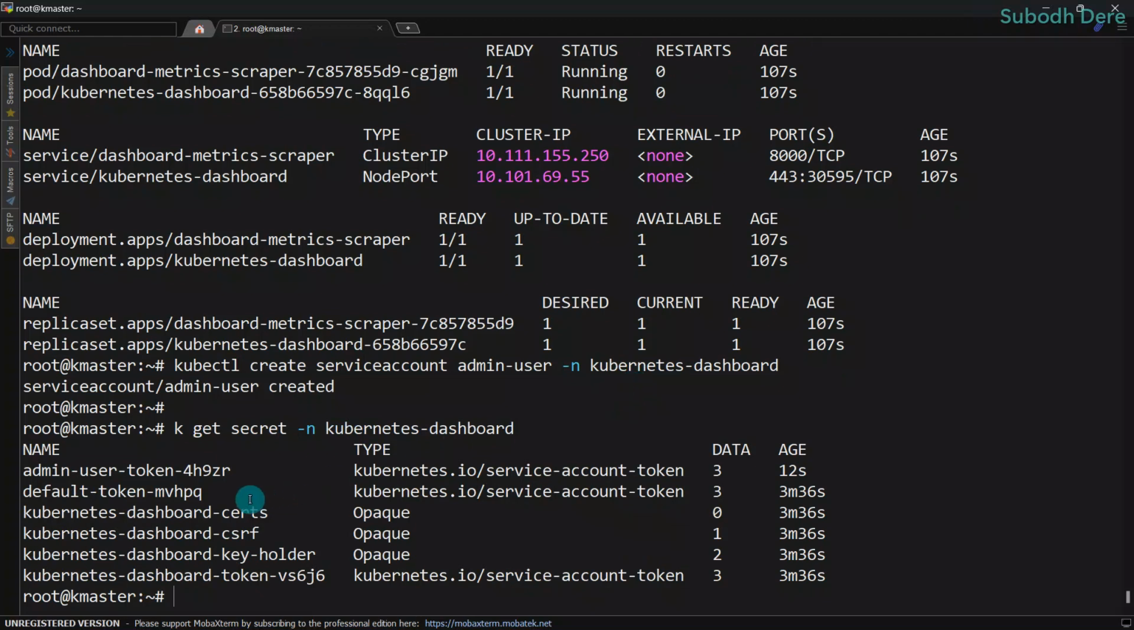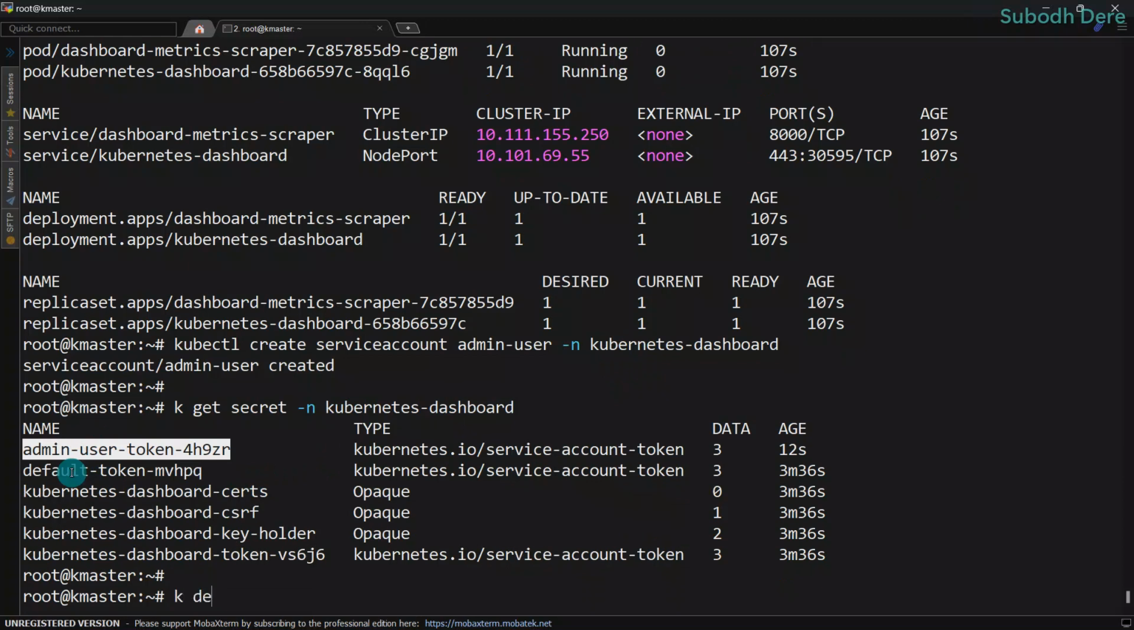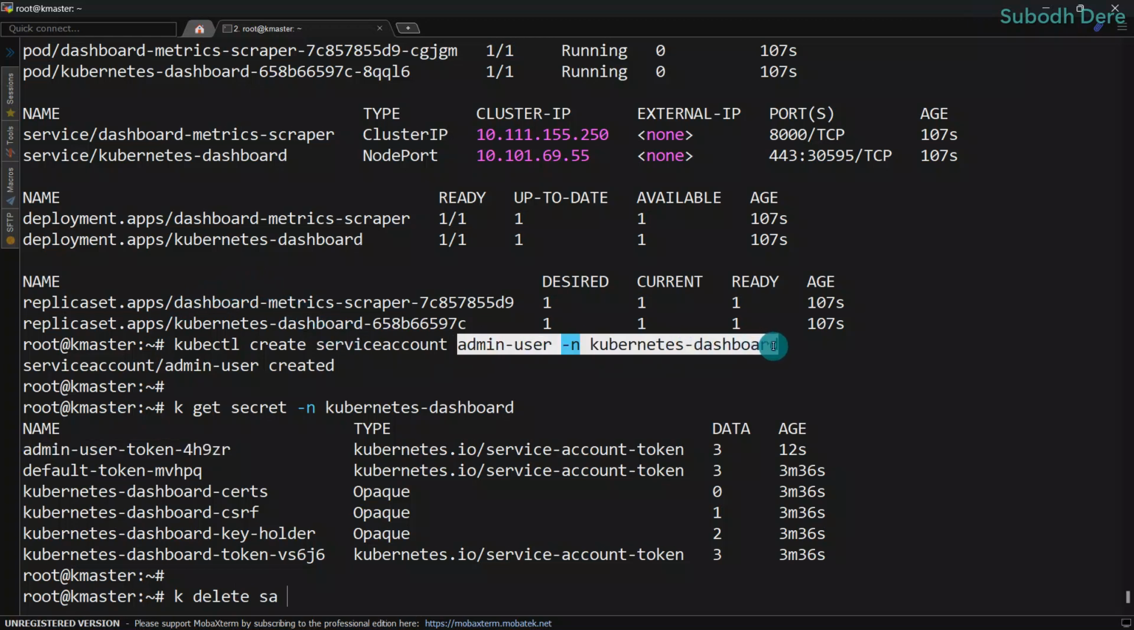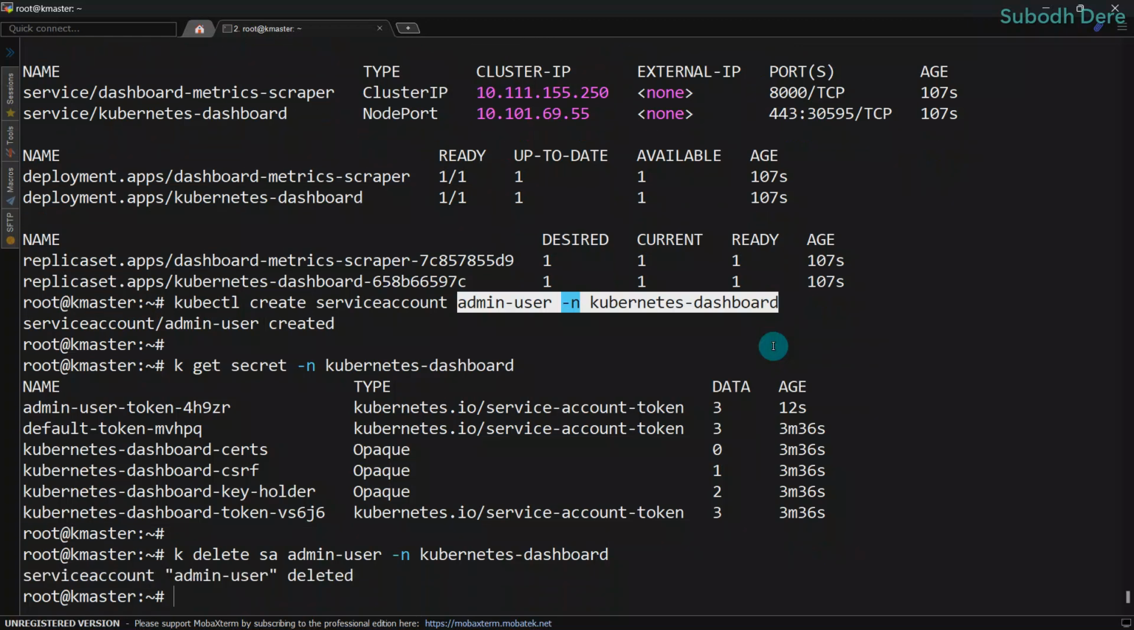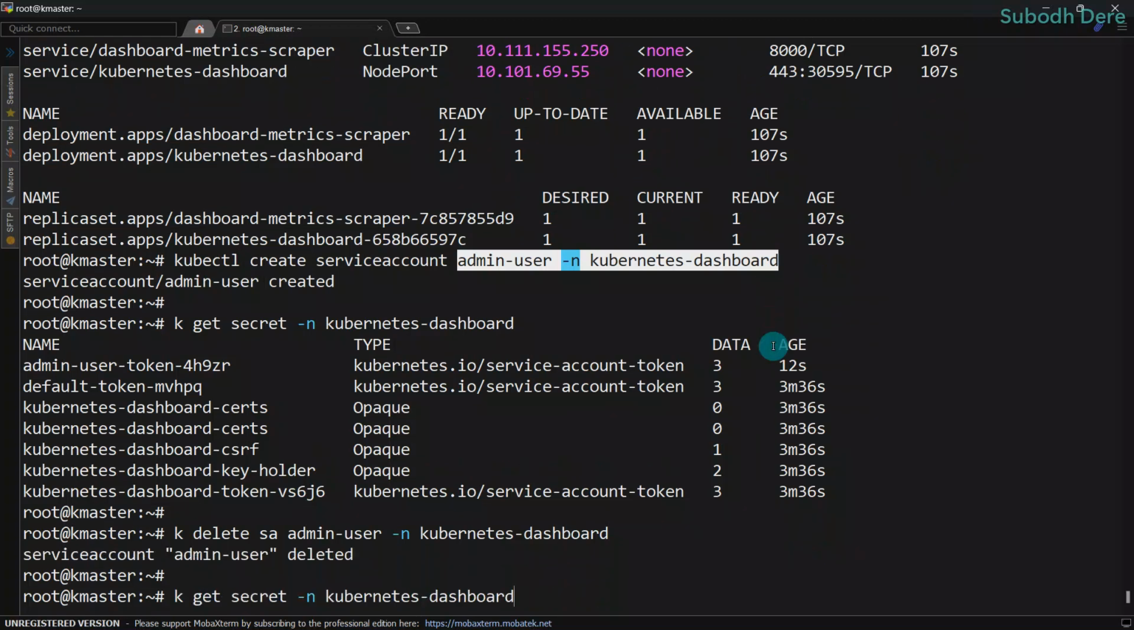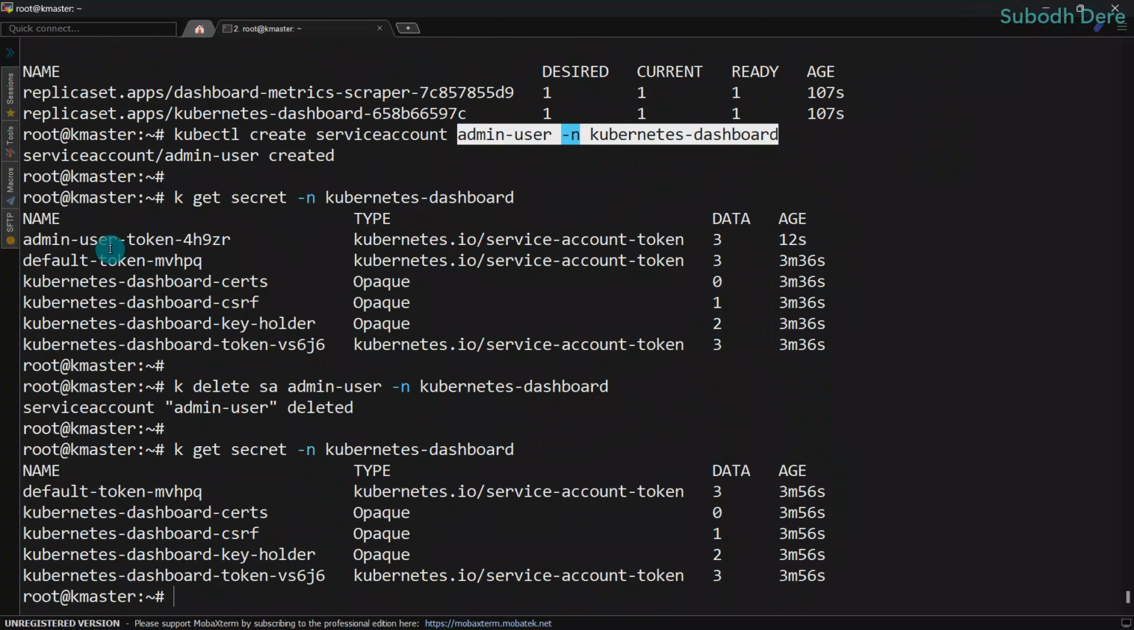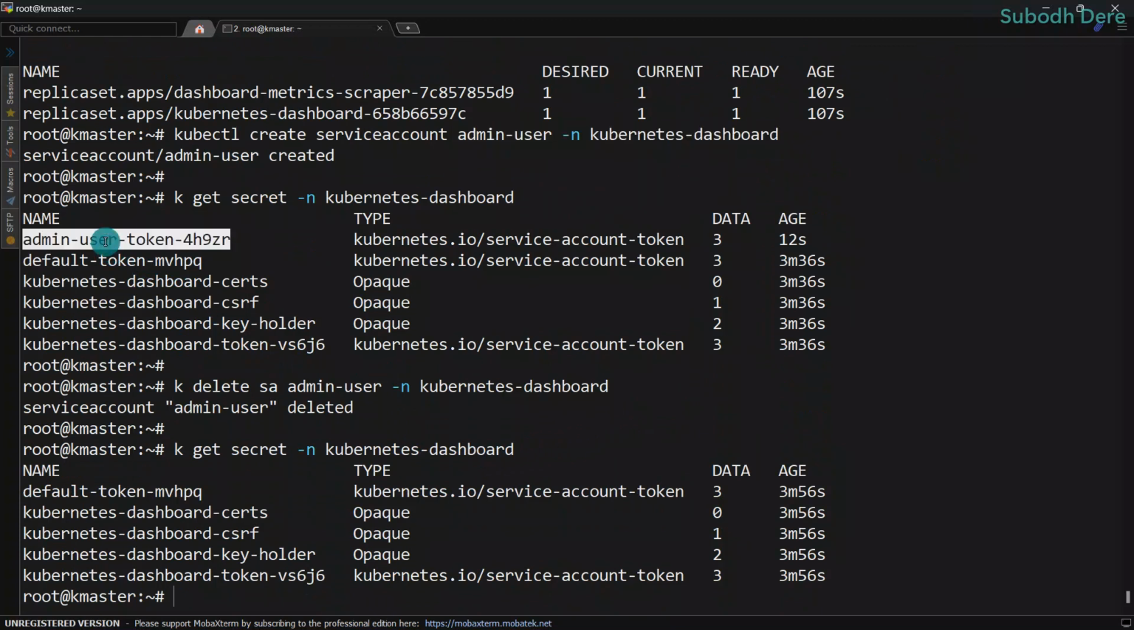In this, one secret got created automatically over here. Let me show you one more time by deleting this service account which we have just created. So when I delete the service account, automatically the secret associated with it also will get destroyed. So earlier this was the secret there, but it no longer exists because the associated service account is deleted.